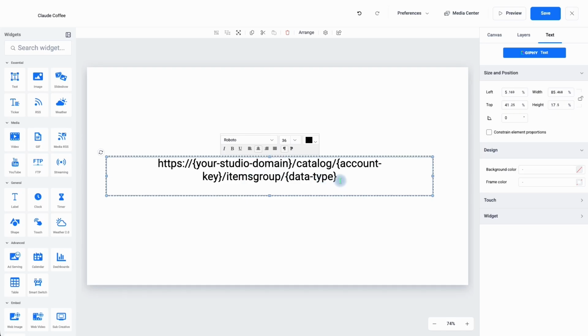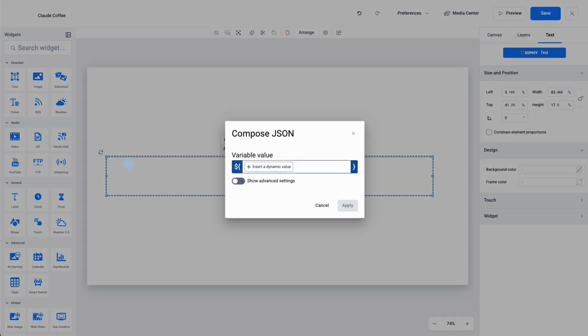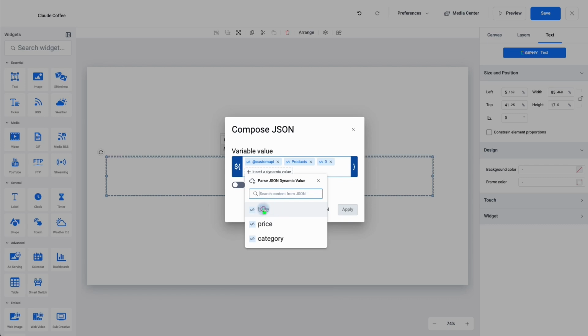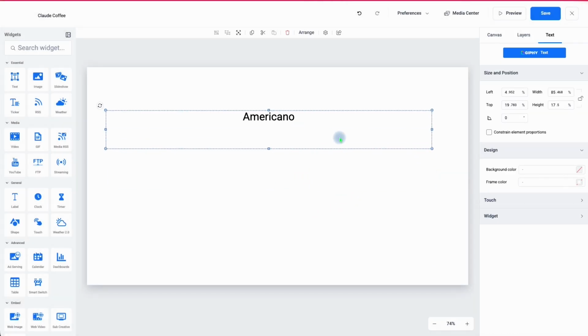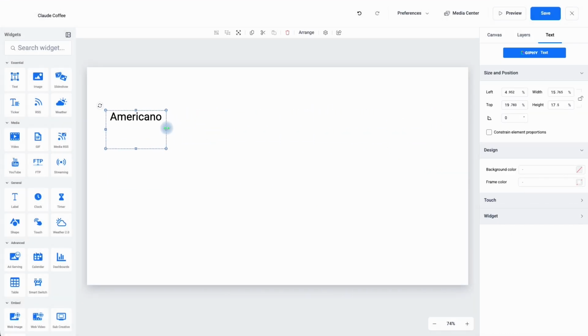So we're going to remove that. And what we're going to do now is put in the $, and then compose our JSON. If we click within the dynamic value, we're then going to choose the custom API. We're going to choose products, and I'm going to click on 0, and I'm going to choose title, click apply. And then when I click outside, it's now given me the type of coffee. So I can maneuver that wherever I might want it to be.